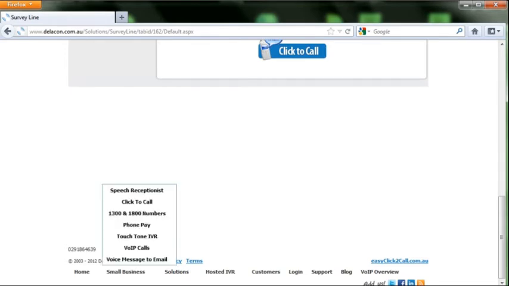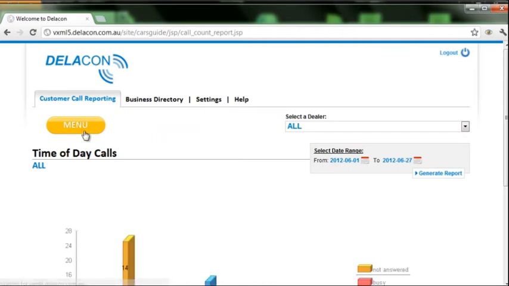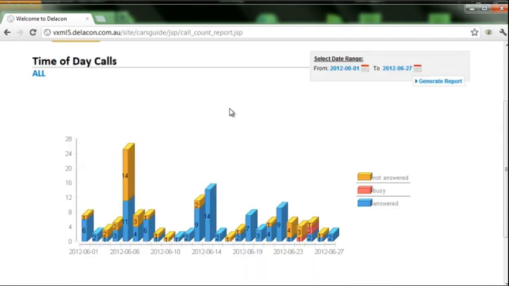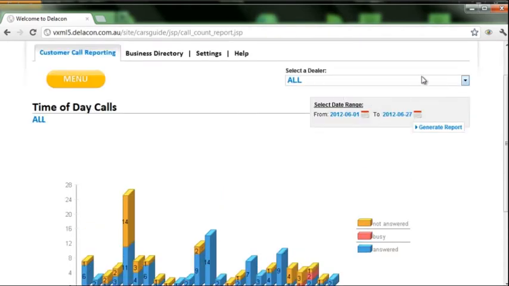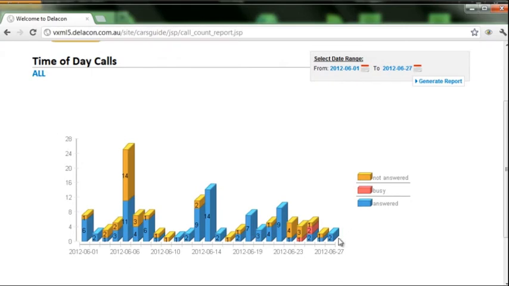Right, so we've made the test call. We'll now go back into the Delacon web portal where we'll have a look at the call reporting. This is the high-level report where you select a date range, you select one of the numbers that you have with us. It shows a high-level report based on calls broken down into not answered, busy and answered.